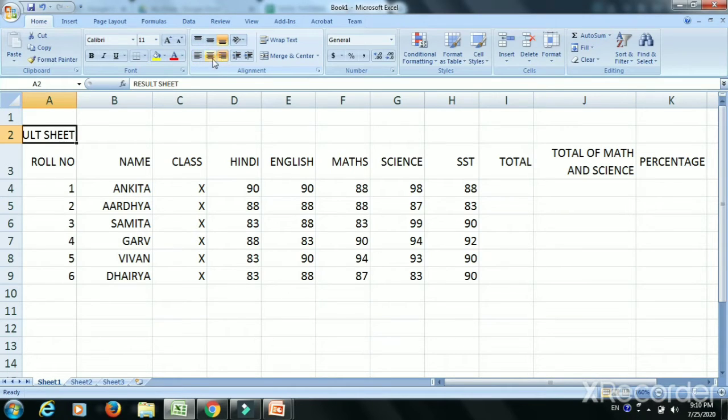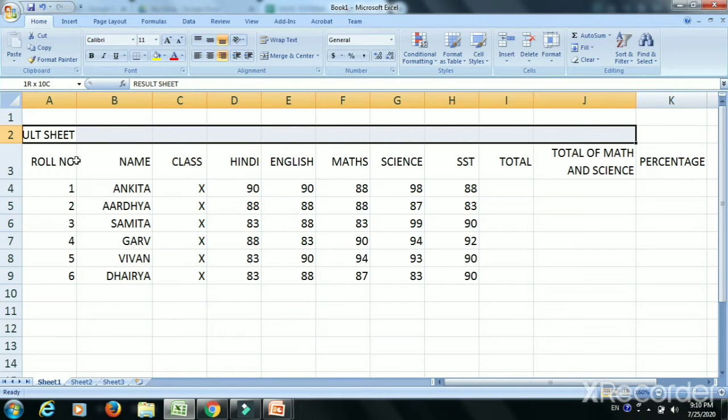But I want to make it appear at the center of my result sheet. So what can I do? I will go up to the width of my result sheet, up to the percentage. Then I will make all the columns as one column. How can I do it? I will click on the merge and center option.